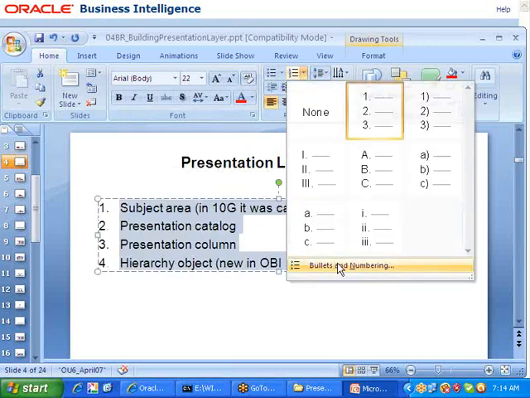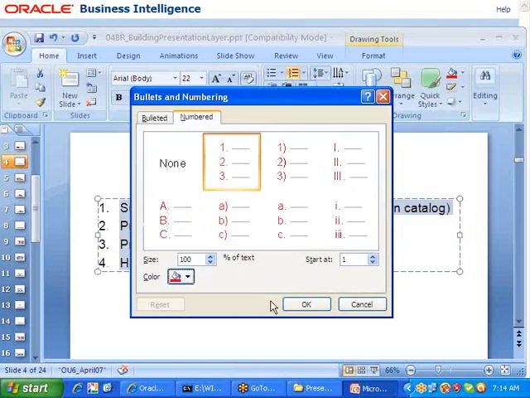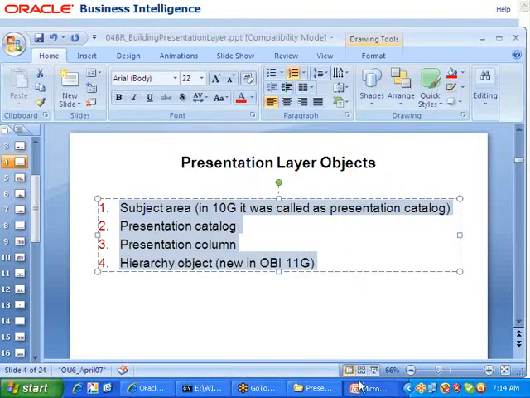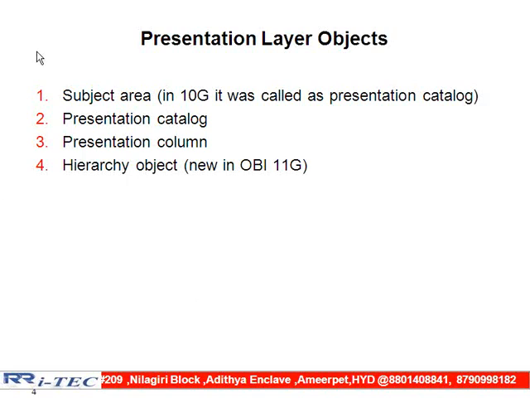Those objects are: one, subject area; second, presentation catalog; third, presentation column; fourth, hierarchy object. This hierarchy object newly came in OBIEE 11G. It was not available in OBIEE 10G. Next one is subject area. Previously it was called presentation catalog. That is what we renamed in 11G as subject area. In 10G it is available, but it is called presentation catalog. In 11G we call it subject area.